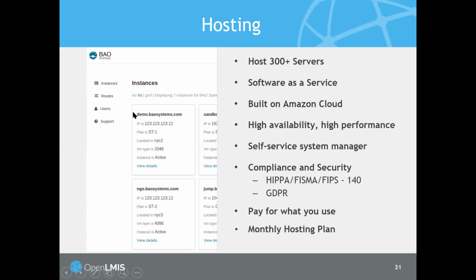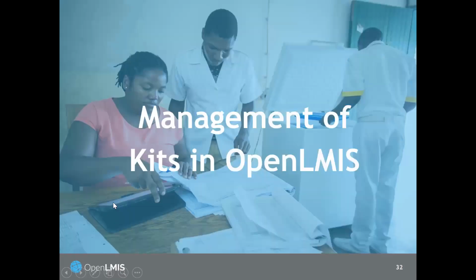Great. Thanks a lot, Dan. We look forward to people picking up on this, and it sounds like a great service. So we look forward to hearing more. And in the interest of time, we're going to keep pushing forward to make sure we can fit in all of our information. Josh, do you want to take the reins again and talk about the management of kits in OpenLMIS?